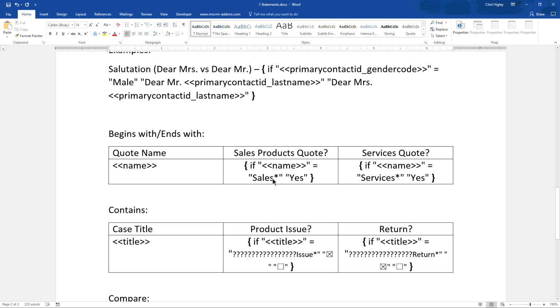So I'm looking at if the name of this begins with sales, then it'll put a yes in this column. If the name begins with services, it'll put a yes in this column. So it doesn't really matter what comes after this. I'm just looking for if it's a service quote or a sales quote, and then put yes.